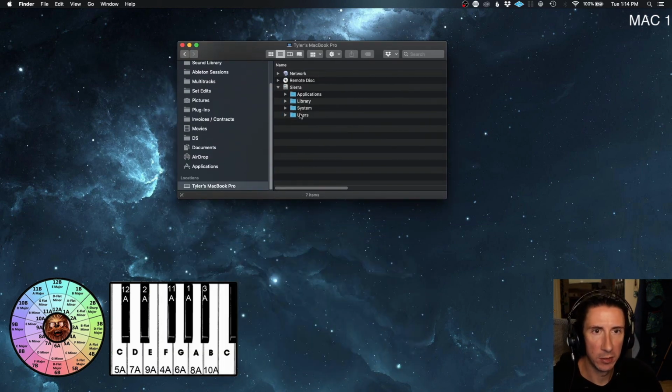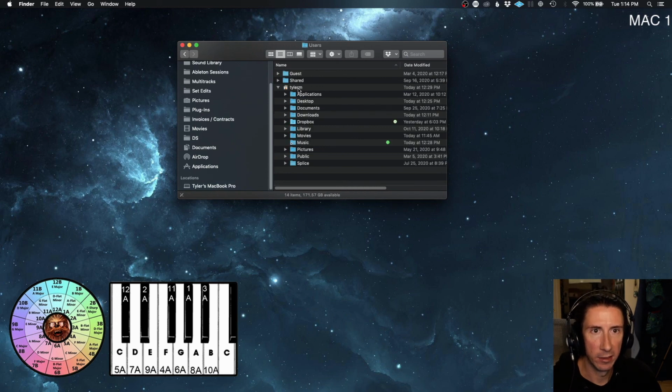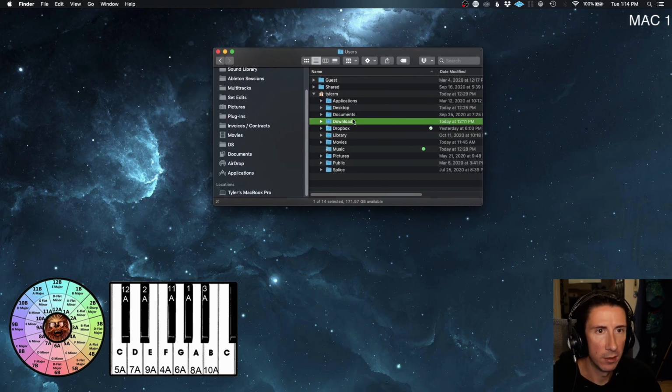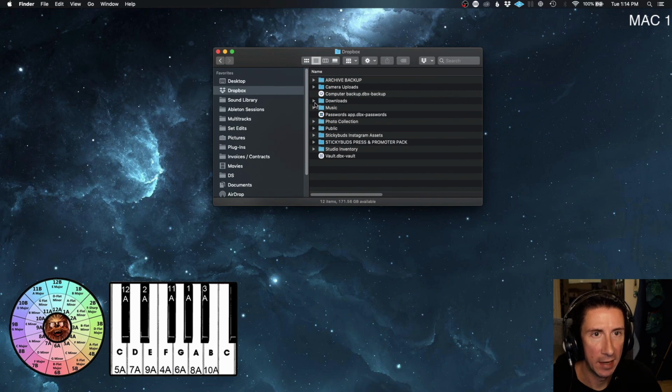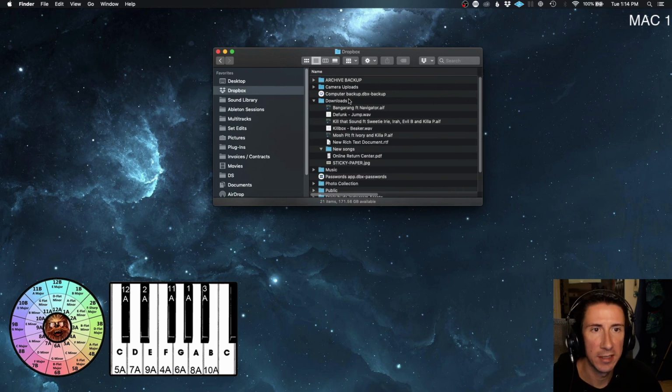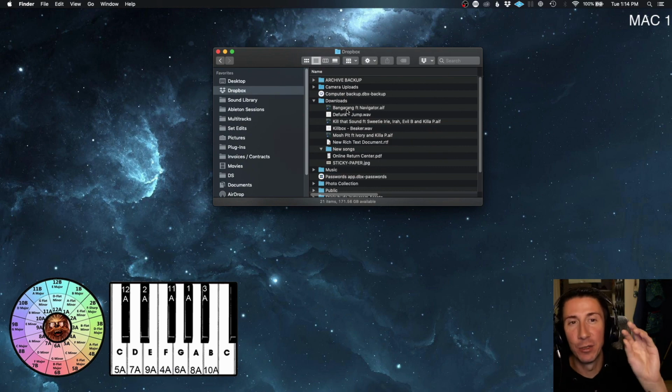So on Tyler's MacBook Pro, users, Tyler M, we have a downloads folder right here. And there's nothing in here at the moment. I've gotten rid of it. In my Dropbox, I have a downloads folder, which has all that stuff we had at the start. I moved all the things that were in my downloads folder into a folder in Dropbox called downloads.